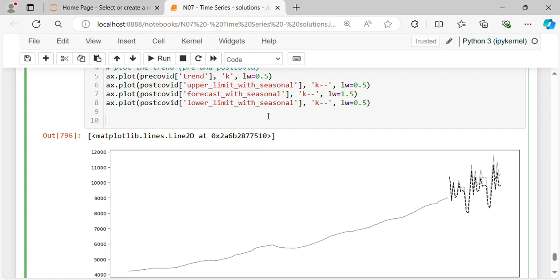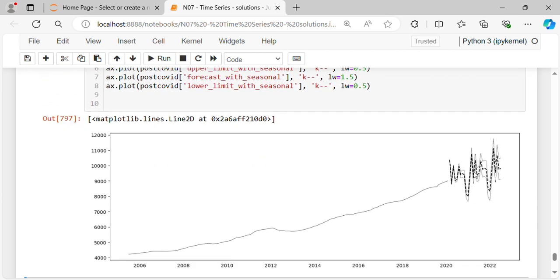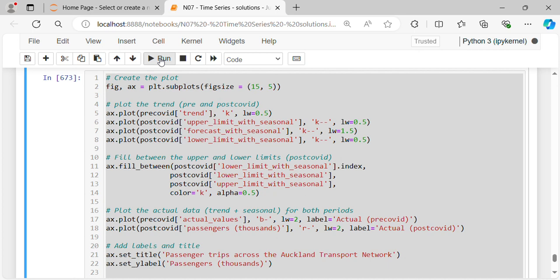Then we will plot the lower limit with seasonal. So ax.plot of post-COVID['lower limit with seasonal'], comma, k dash dash, comma, line width equals 0.5. So we can see that is plotted on there. Let's color that with something different. Color equal, say, green. Okay, let's see what it looks like.